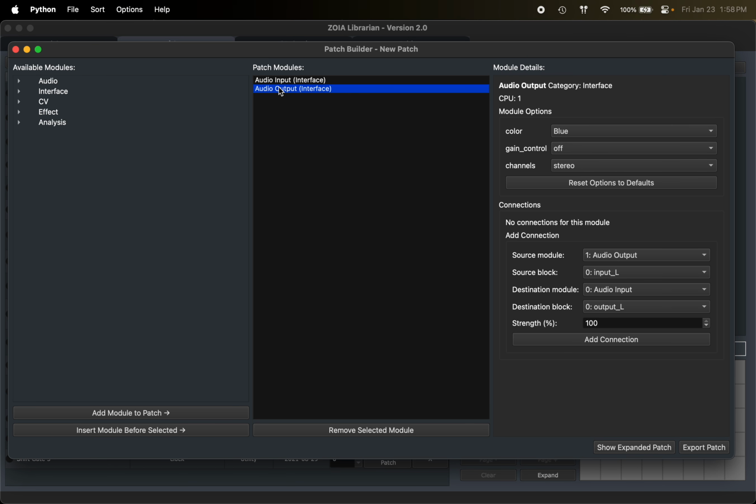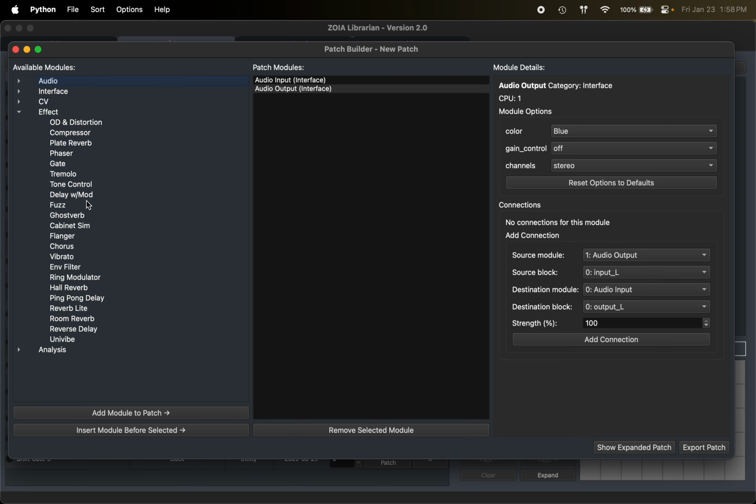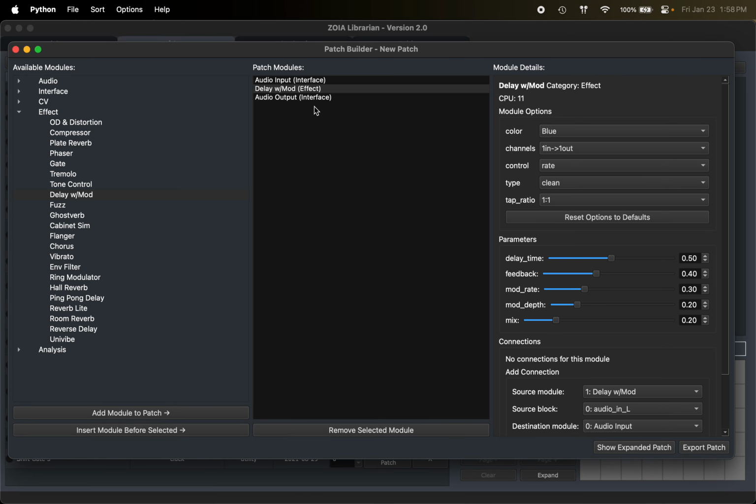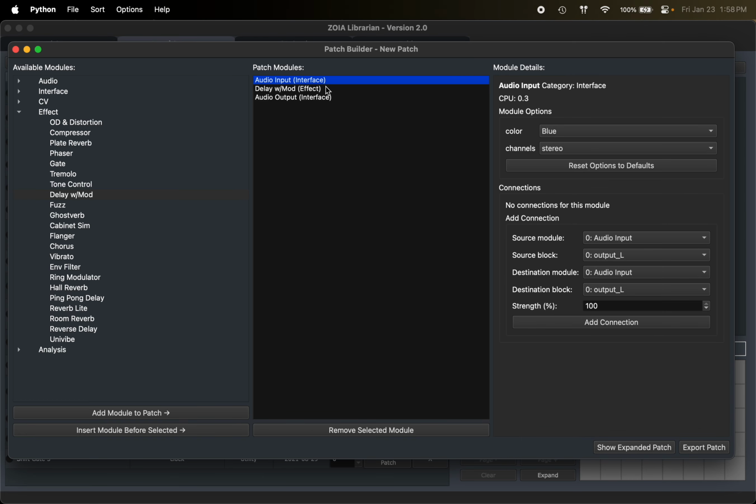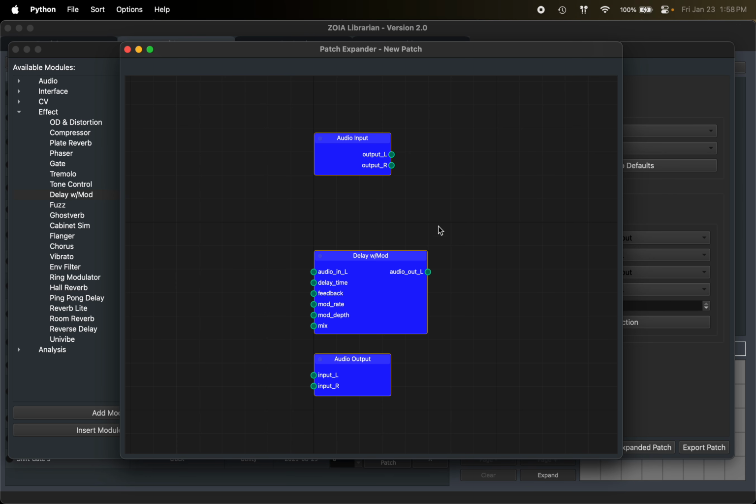So let's look at an example. Let's do a simple example. Let's add in a delay in between these two. So we're going to click on delay with mod. We're going to insert in the list. So now we have 3 modules. We could take a look at what it looks like currently. We have 3 modules. All right, so they're unconnected.